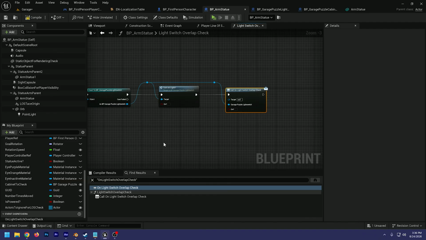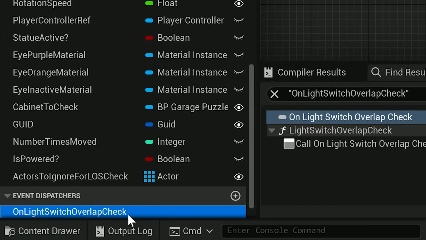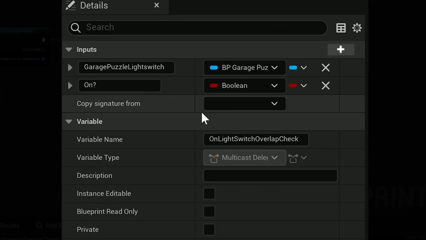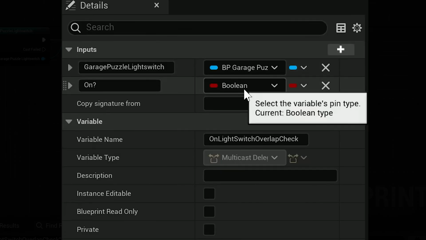It's also going to call an event dispatcher called onLightSwitchOverlapCheck. It will also pass in to this a boolean, whether it's been turned on or off, and also a reference to the garage puzzle light switch that was cast to earlier in the event dispatcher. The dispatcher here in the lower left, which we can then zoom over to the upper right to see the inputs and so forth. We have here, yes, the garage puzzle light switch and the boolean for it.